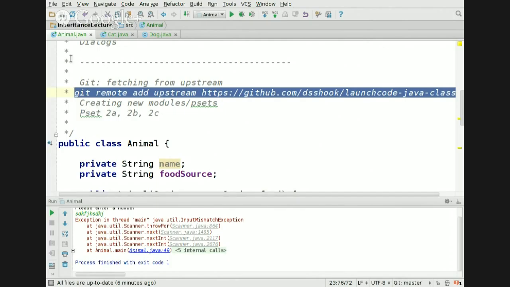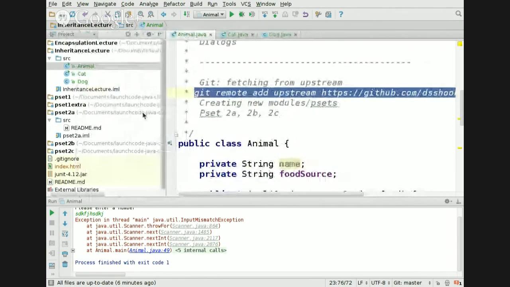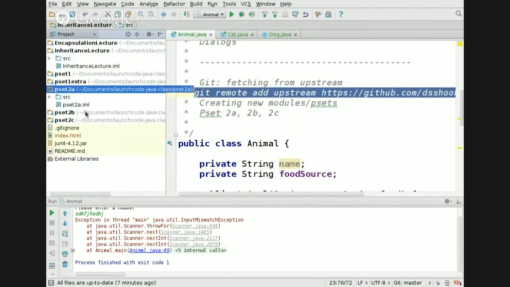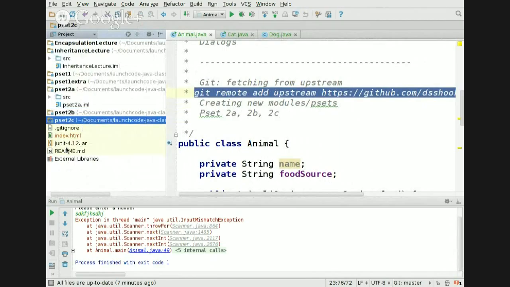That's only the first step, however. Once you pull down those new files, you then have to add them into IntelliJ. And the way that you can do that is to create new modules. So for example, pset2 is actually split up into three kind of pset2s that I'll talk about in just a minute: pset2a, 2b, and 2c.